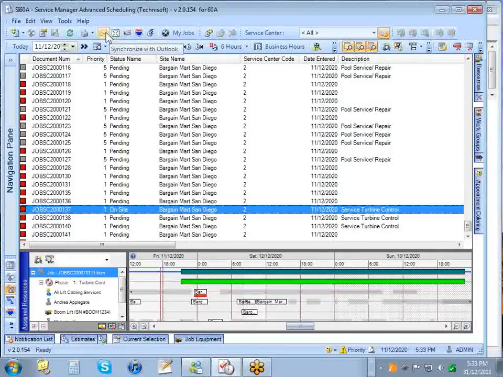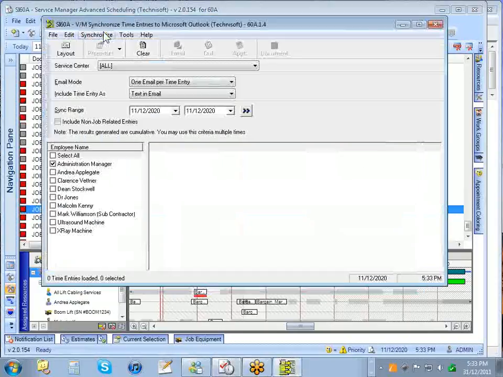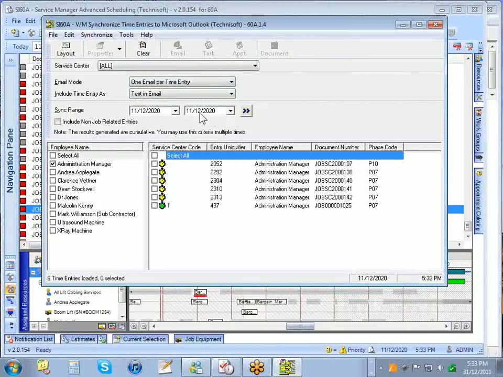Now we can sync to Outlook at any time by simply clicking the Outlook icon up here. If you wanted to take all admin's entries or Andrea's entries for the period in question, we can select the entry we want to sync, and we can email that, or we can send it to them as a task so that when they open Outlook they get a task, or we can send it to them as an appointment.